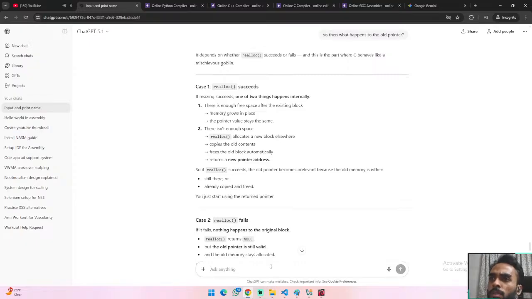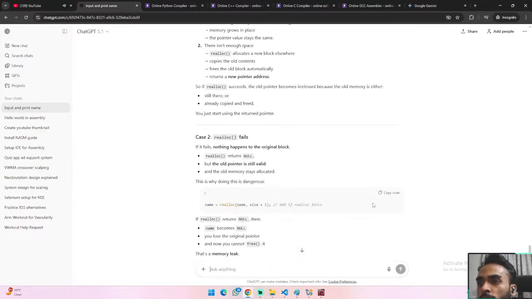If realloc succeeds, two things can happen internally. There is enough free space after the existing block, so memory grows in place and the pointer value stays the same. Or there isn't enough space, so it allocates a new block somewhere, copies the old contents, frees the old block, and returns a new pointer address. I see. And if it fails, it returns null, but the old pointer is still valid. Okay.